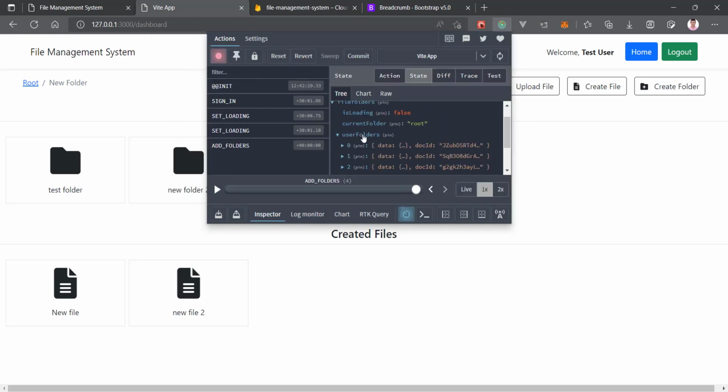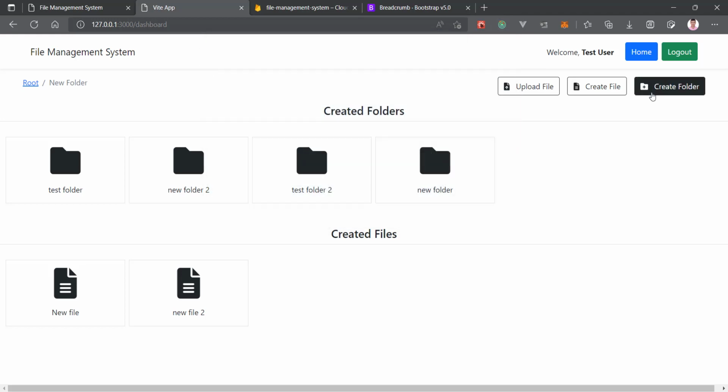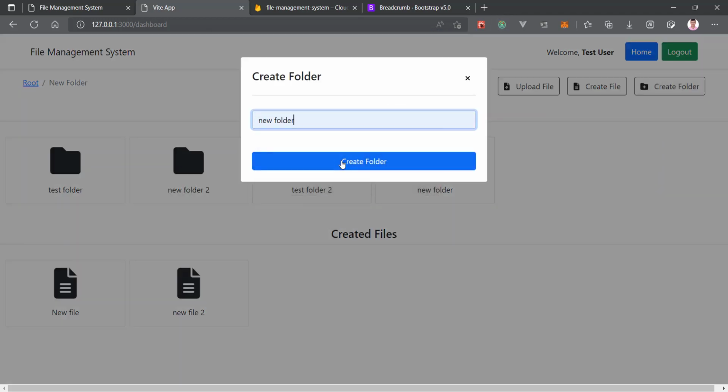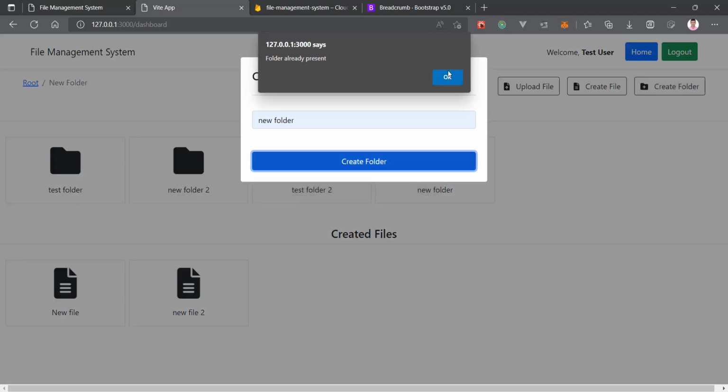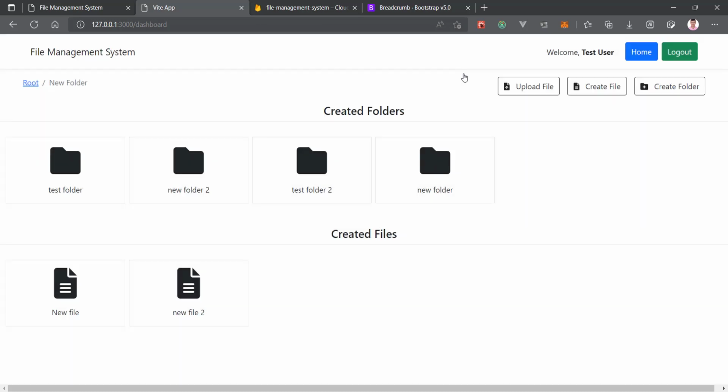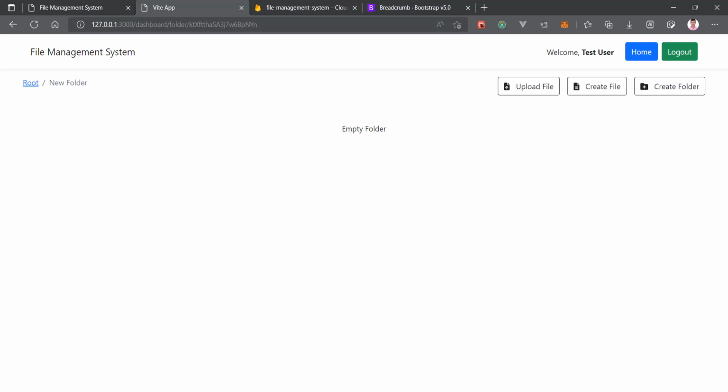So you can see that our current folder is root. Now here I am going to write the new folder. Click on create folder. We are getting "folder already present." So this means that this logic is working successfully. So now let's try to create a subfolder.